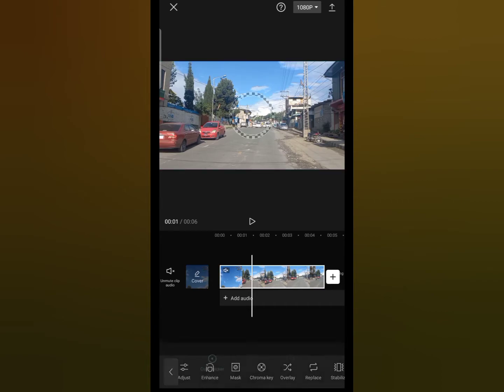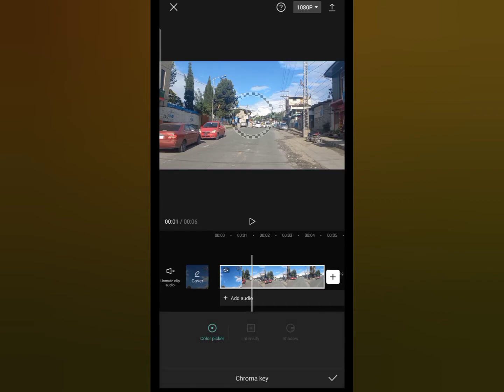You will see the Chroma Key option here. Now from the video you need to pick a color. Now you can see the color picker here. So select the color which you want to remove from the video. Like if I select red color from here, then by increasing intensity, the red color from the video and the color of this car will be removed. Now you can see this car has become black now, right?